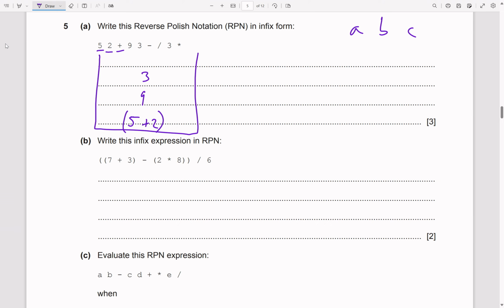Since here we see an operator, we're going to pop the top 2 elements off the stack. So 3 goes here, 9 goes here, and right in the middle we put the minus. Make sure to have it the right way, because if you did 3 minus 9, that's going to be wrong. So the first one we pop off goes on the right, and the next one goes on the left. So we write 9 minus 3.